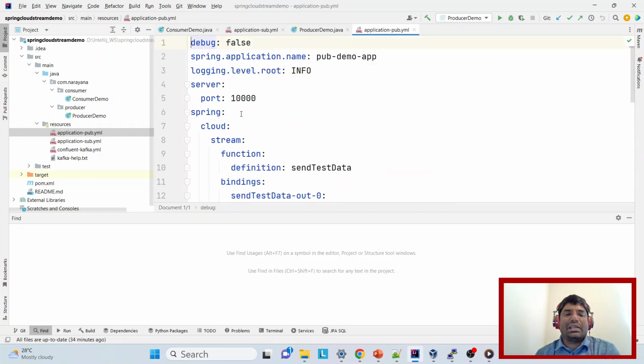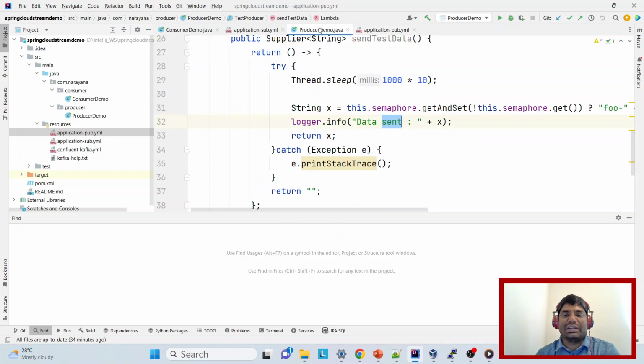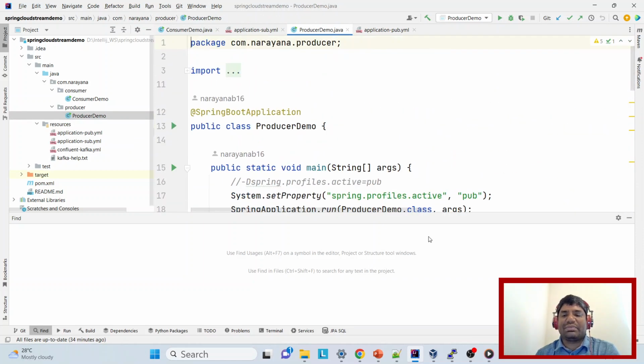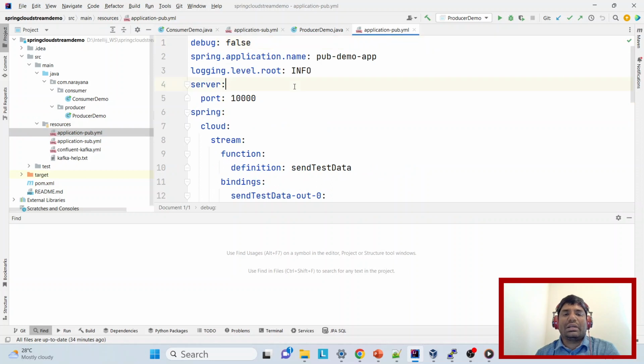Now let's take a look at the producer configuration. I'm saying application-pub. So pub is what I am using in my application during startup. You have seen it here, I specified the Spring profile as pub. Now look keenly: this is the name of the Spring application, and as I said, 10,000 will be my Spring Boot port.